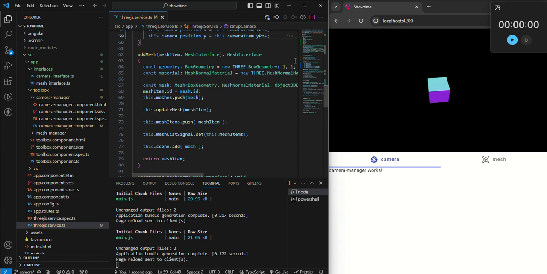The next time we will actually start to fill out the form, I think, in the component. I think that would be the next thing.